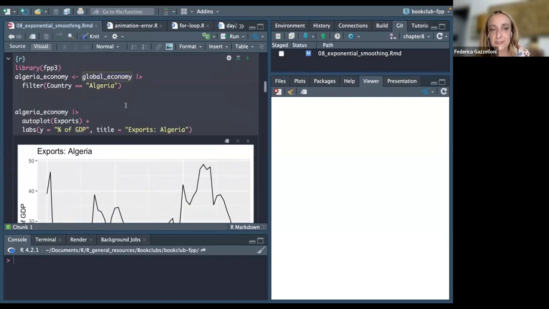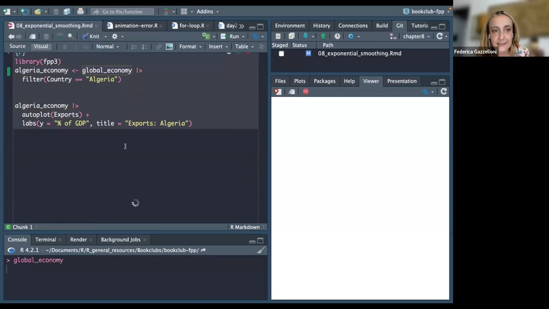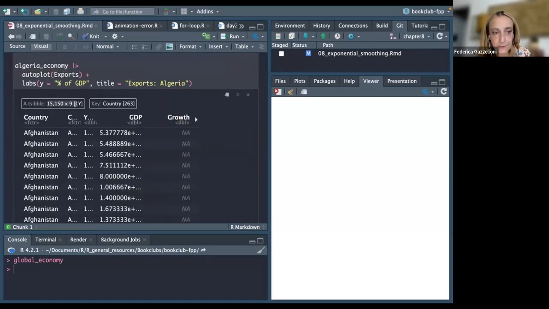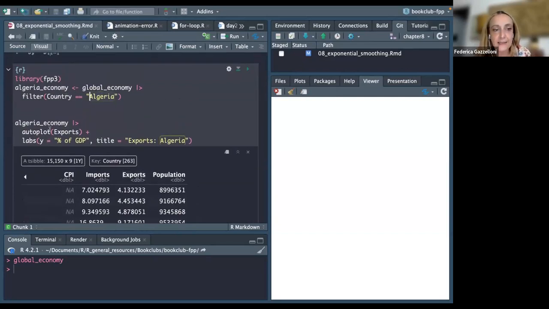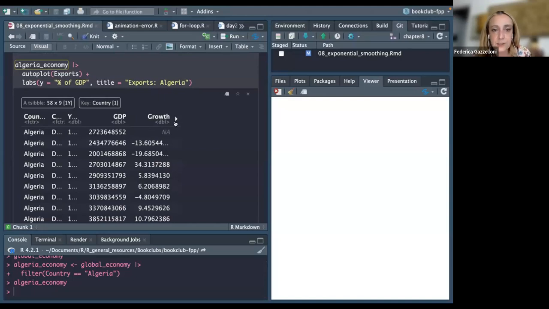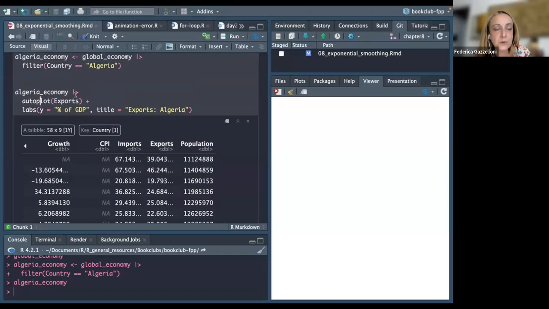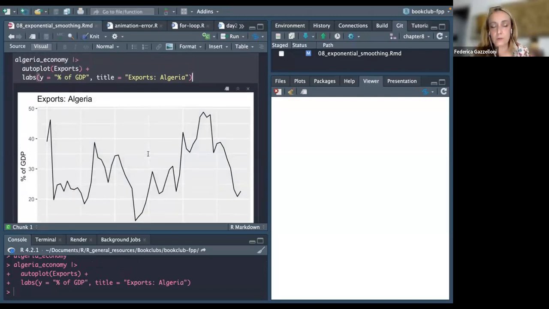We have these case studies of Algeria, okay, and the economy. So about the exports in Algeria, this data set has a certain number, like this, 15,000 observations. We have different countries, GDP, growth, and exports. So let's have a look at the country Algeria and the exports. So we have this new data set, Algeria and exports. Now what we do, we use the autoplot on exports. And we can see the trend of this export.